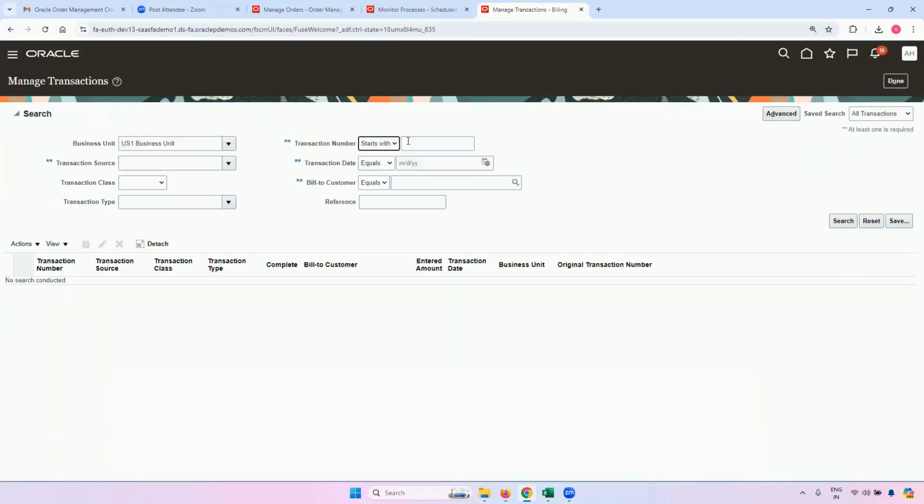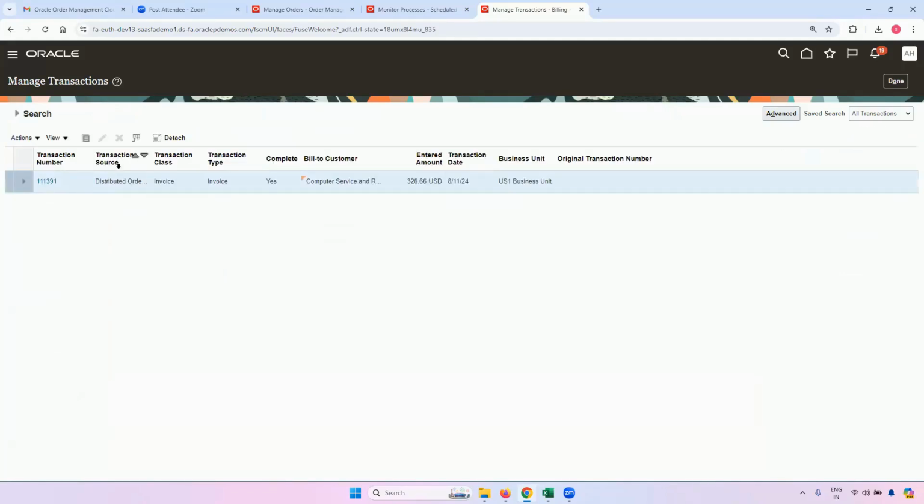Now enter your transaction number. What is my transaction number? This one, the invoice number. Just enter it. Click on equals. Click on enter. Yes, see, this is appearing. Transaction source, distribution order orchestration. This is complete. Bill to customer, amount, business unit.